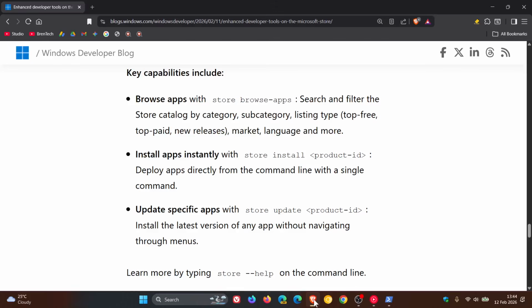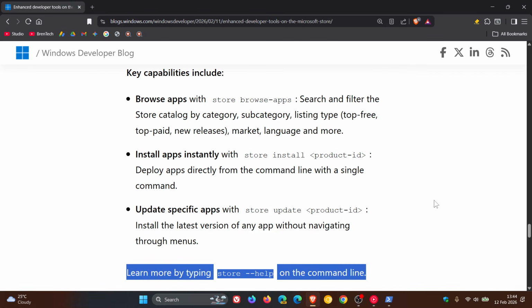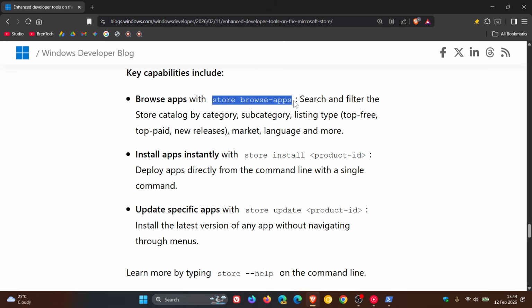Now, if we just head over to that announcement, here we can see you can learn more at the bottom by typing store space --help on the command line like I just did. And then you can browse apps and use the command. You can install apps instantly. Here's the command. Just take note, you'll have to insert the product ID in this space. Update specific apps. Here's the command. The same applies. You'll have to insert the product ID. Now, I'll leave this blog post in the description if you'd like to get your hands on these different commands.